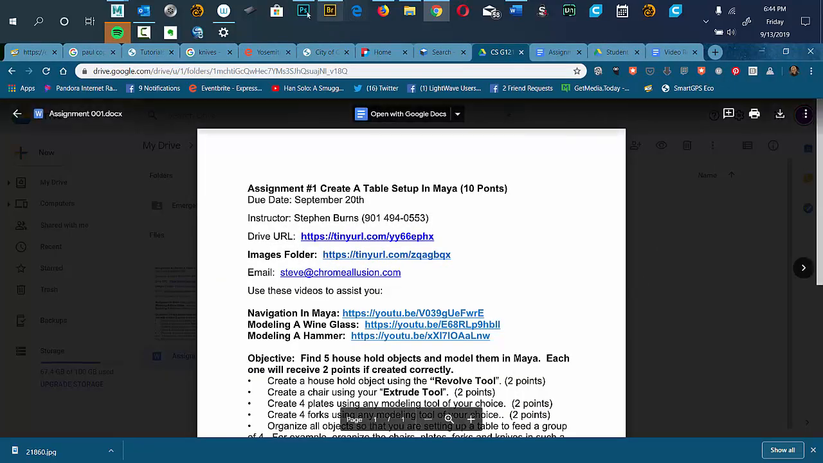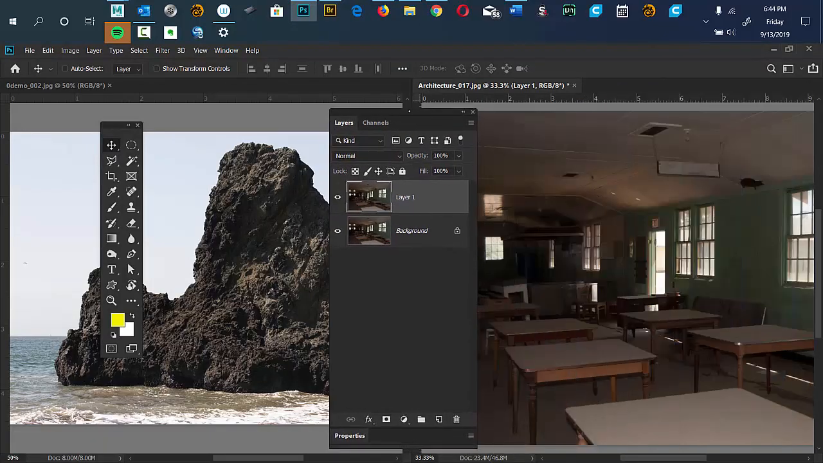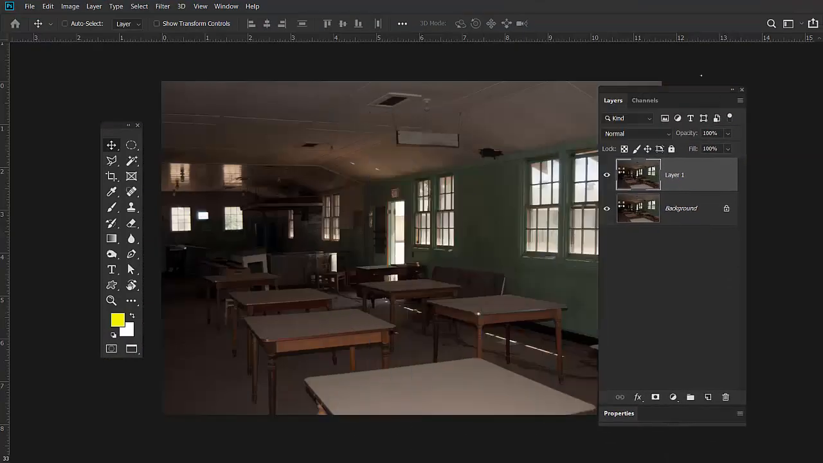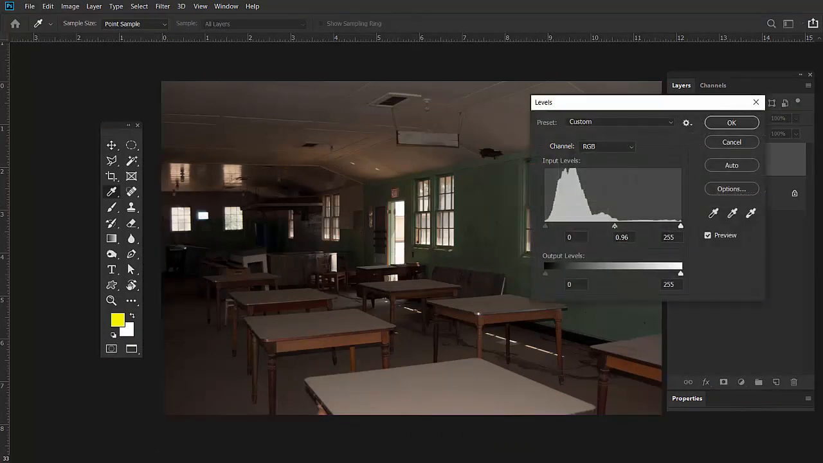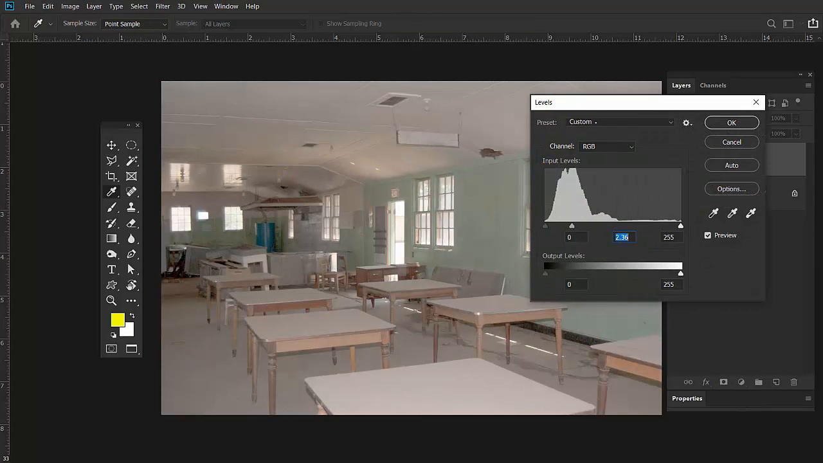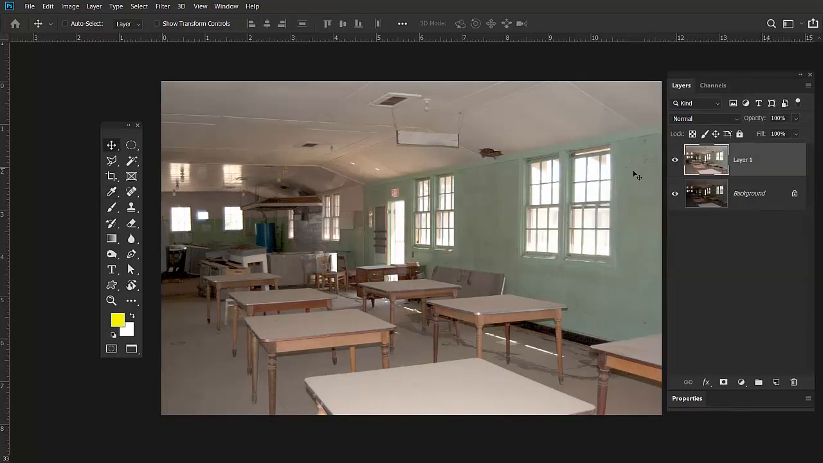Okay, let's go back into Photoshop. Let's go ahead and press F key for full frame. Command or Control L for levels. Brighten it up a little bit. Add a little brightness here. Add a little bit of density for the shadows. And give a little mid-tone. Okay, that looks good there. I'm not looking for perfection. I'm just brightening it up a little bit.